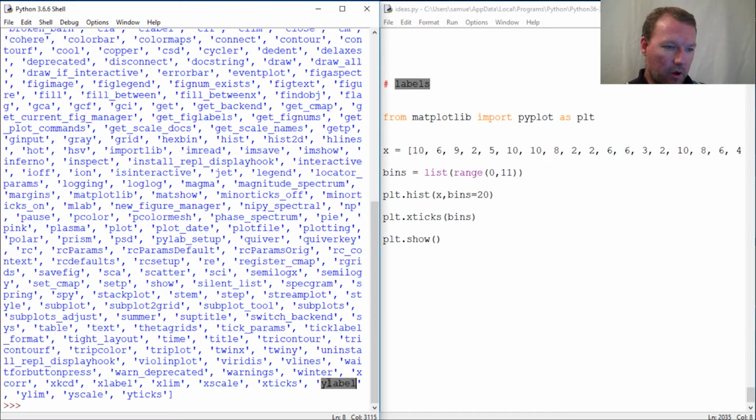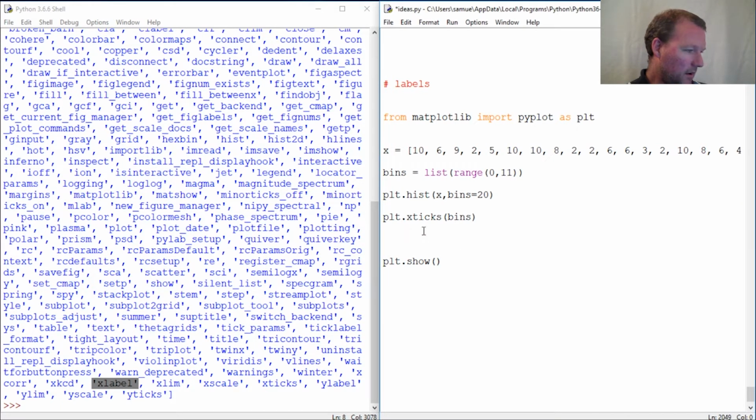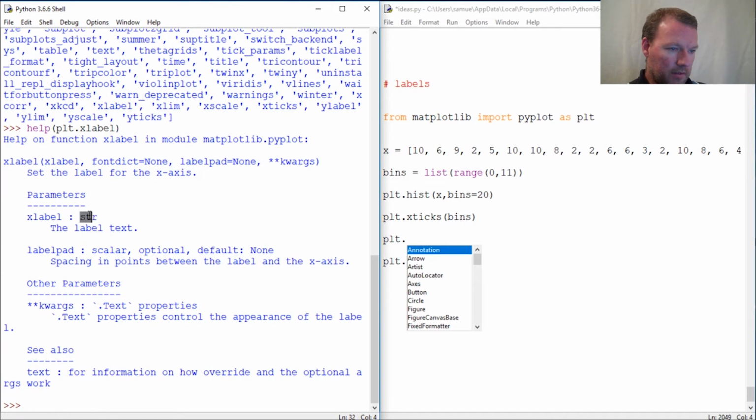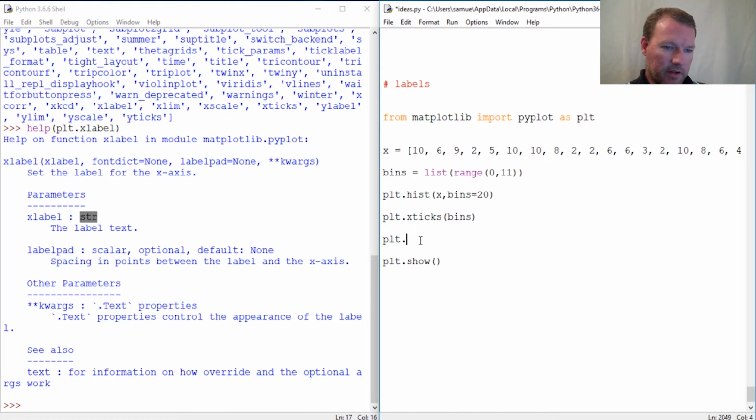So right here we're going to do Y label, and check this out, X label. It is this simple. So what do I label these? This is in the pyplot area, and we know how to do this. Help pyplot.xlabel. Boom. It has to be a string. Okay, awesome. We just learned that it has to be a string.